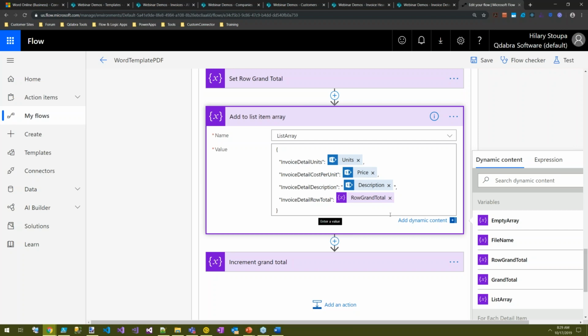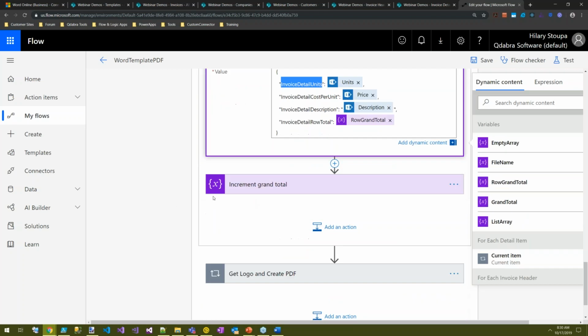And yes, this is JSON. Don't let JSON stress you out. You learned XPath, you learned XML, you can learn JSON. So here we've got our JSON, and basically, again, we've got little key value pairs. So here's the name of the thing from our template, and here's the value of the thing from our dynamic data. Units and price and row grand total are numbers, so they don't have quotes around them. Description is text, so it does have quotes around it. And now I have created an array that I can use.